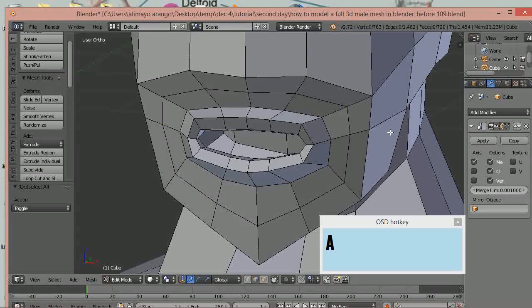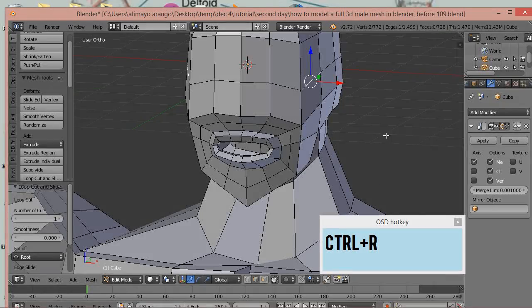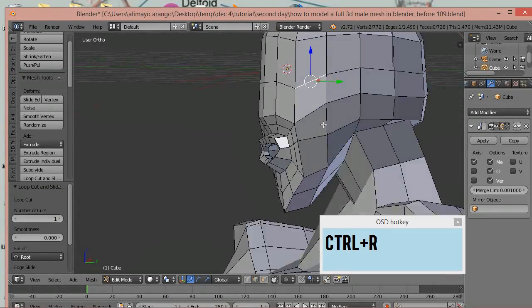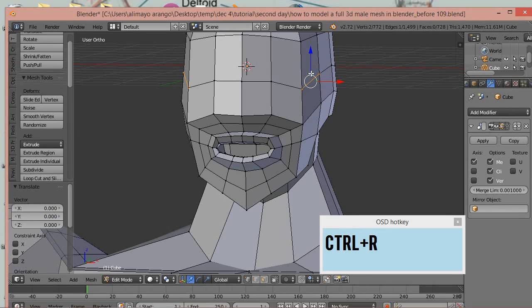Okay, now we're going to press A to deselect there. We're going to roll our mouse wheel back. We're going to press Control R to put a loop cut right here. We're going to pull this down some like that. Left click in to lock it. Lock it in more. We're going to go to a vertice select. Grab this one vertice and push it up some like that.